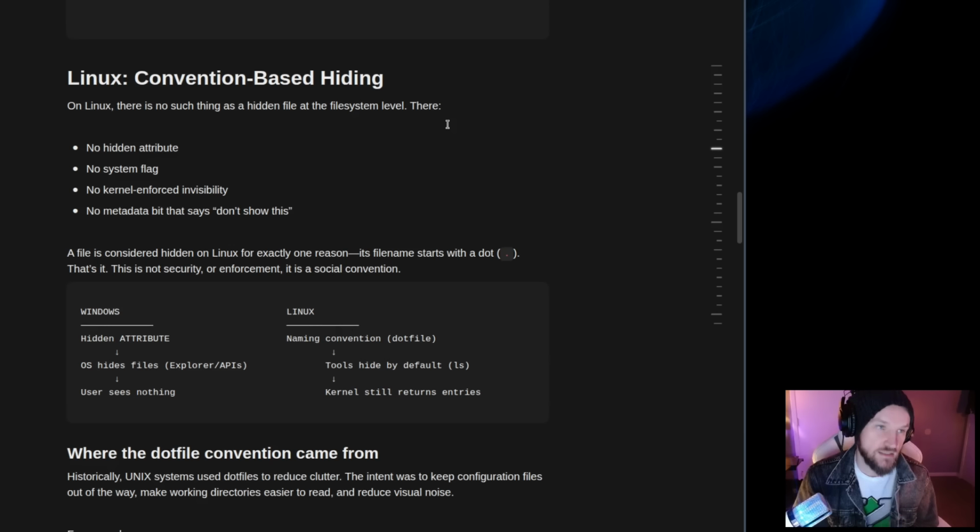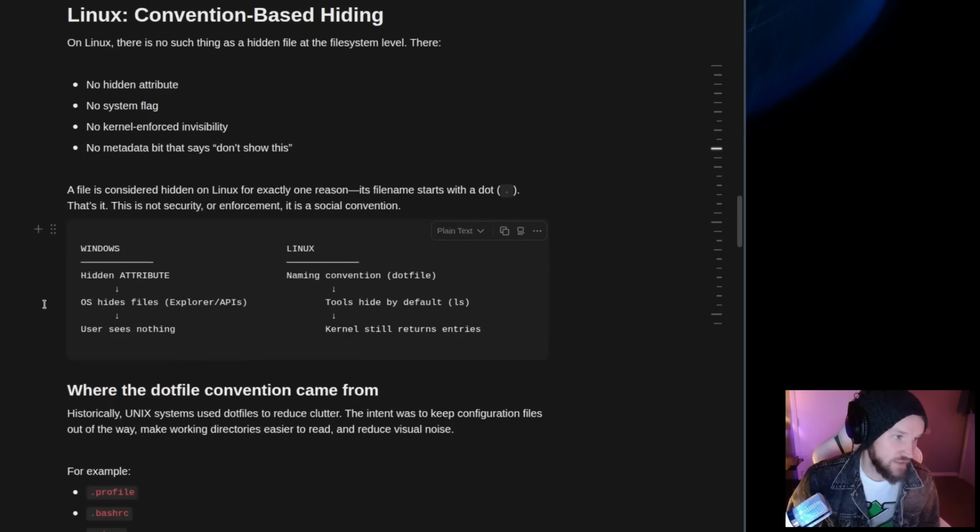A file is considered hidden on Linux for one reason. Its file name starts with a dot, okay? That's it. This is not security or enforcement, it's really a social convention. As you see here, on Windows you have a hidden attribute, the OS hides the files, and the user doesn't see anything. On Linux, it's a naming convention, a dot file. Tools hide it by default, like ls. The kernel still returns the entries, because there is going to be a process going, which we'll get to.